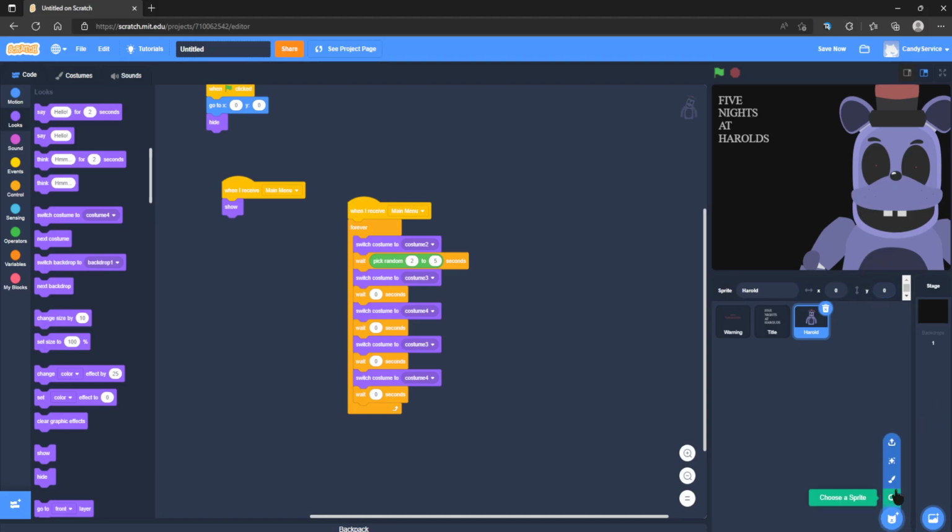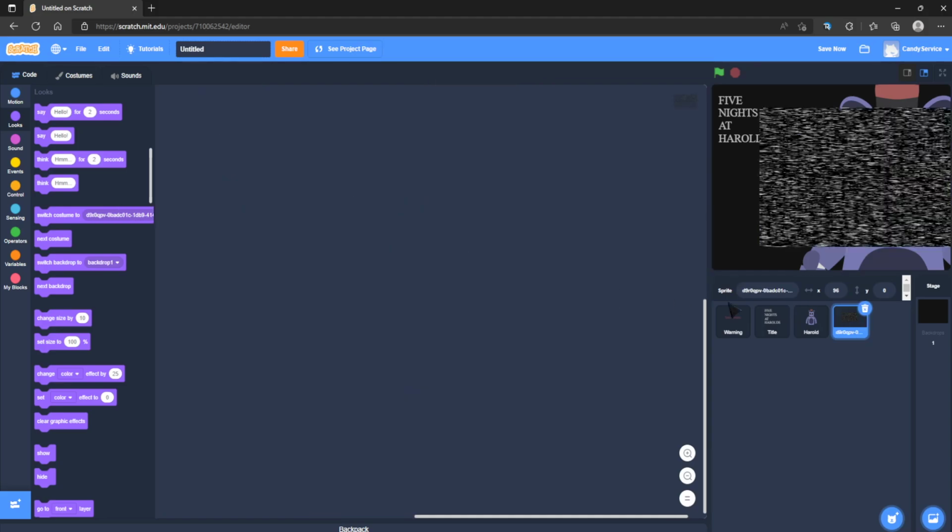Okay. Now the next thing we're gonna do is add a static. Let's add a static. If you want, you can go on Google and grab one, or do the smartest thing and just make your own. Make your own static, please. Don't do what I'm doing, just importing one, because trust me, it's gonna look really ugly. So if you guys can, try to make your own static.